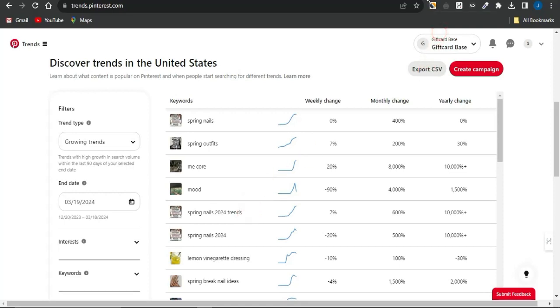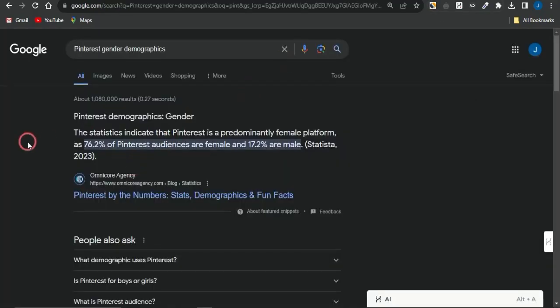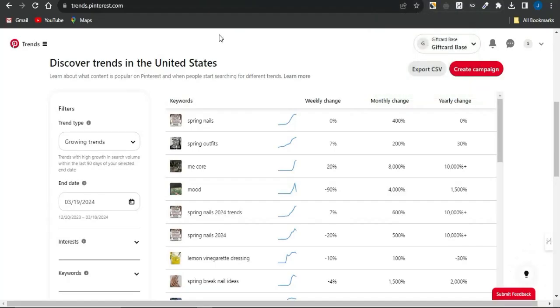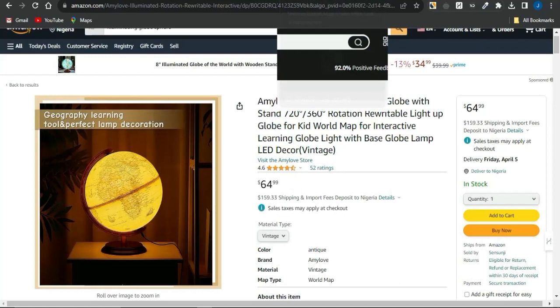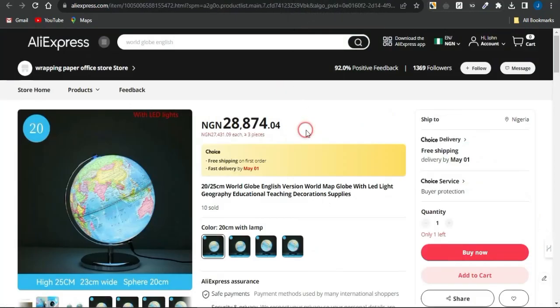And why? Because most of the percentage of traffic that comes onto Pinterest is female. Statistics indicate that Pinterest is a predominantly female platform, as 76.2% of the Pinterest audience are female and 17.2% are male. That's a very huge gap, because a lot of people on Pinterest are female, which is why you may want to go onto Amazon and other platforms like AliExpress to get a product that is much more related to females.